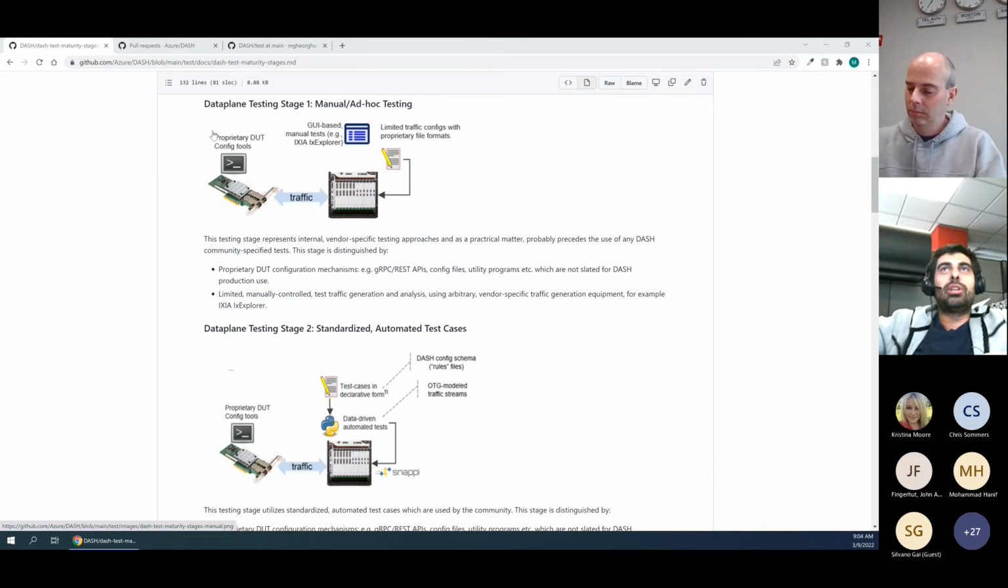Now, this pull request that we are doing today is actually making the official transition from stage 1 of testing, where everything was manual, GUI-based, to trying to standardize and automate the test cases, although we are still using proprietary ways of configuring the device under test. And actually the configuration is done manually, and we will talk about that.